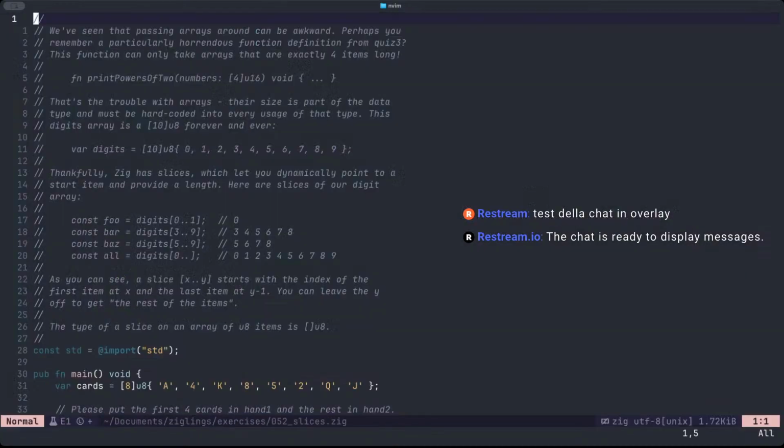Exercise 22. Slices. We've seen passing arrays around. Perhaps you remember a particularly horrendous function defined from quiz 3. This function can only take arrays that are exactly 4 items long. Yeah, that's the trouble with arrays. Their size is a part of the data type and must be hard-coded into every usage of the type.